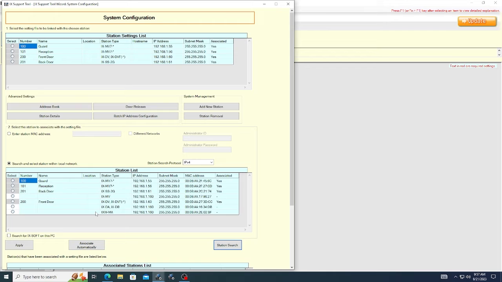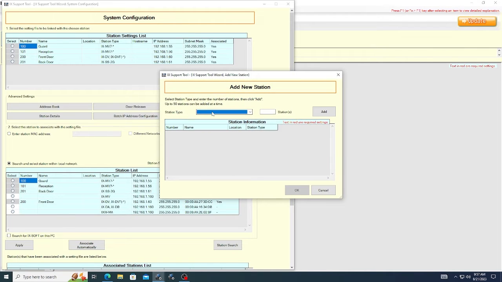On the right side of the page, click on Add New Station. This will open up a window where you can specify the types of stations you're adding and how many. Click Add to add on to the list. You can add on multiple types of stations at the same time. Once everything is there, click OK.